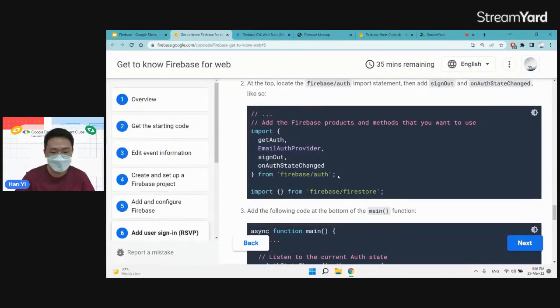So here you can just copy all of these from the import, and this getAuth is the code before it. The EmailAuthProvider is your email and password. Now we add these two functions, the signOut and onAuthStateChanged. All of these functions are actually provided by the Firebase authentication library.